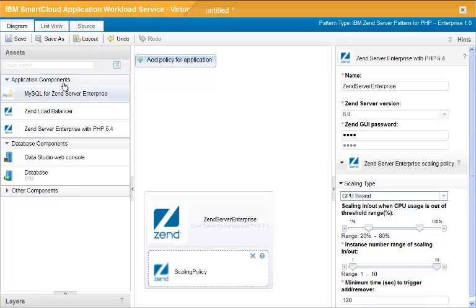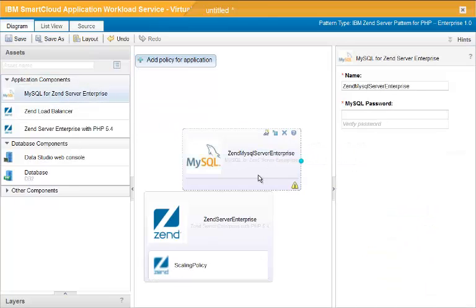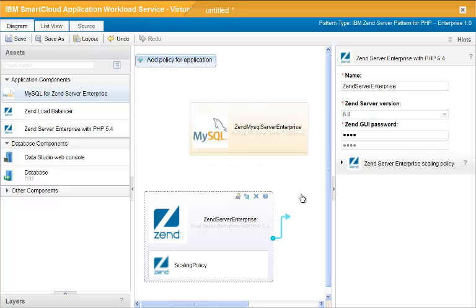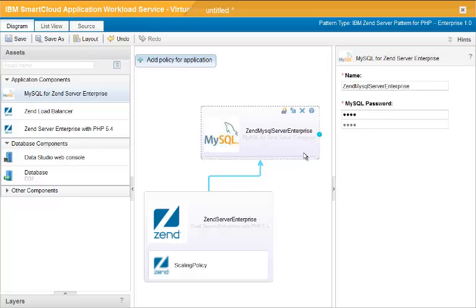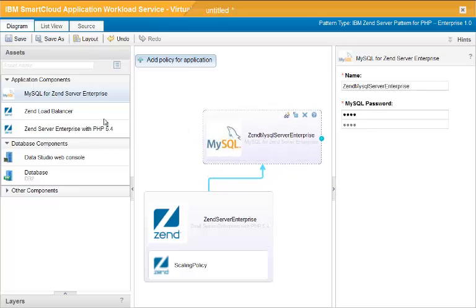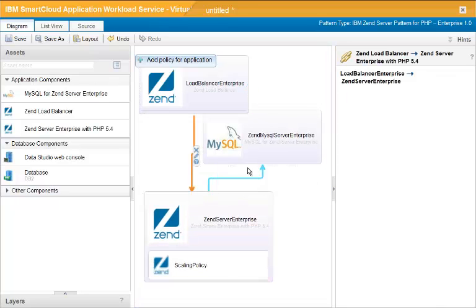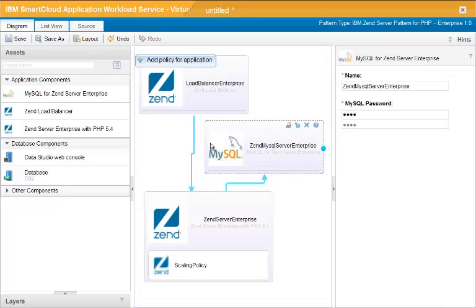So as I use the scaling policy, I have to add also a MySQL database to manage my cluster, provide a password and link the Zend server to this database. I can also add a load balancer and just link this load balancer to my Zend server. So this is done.